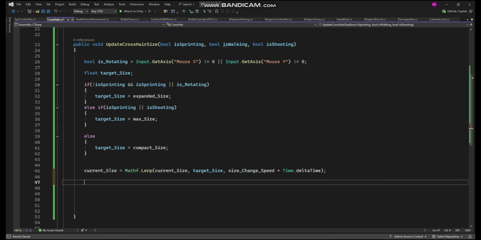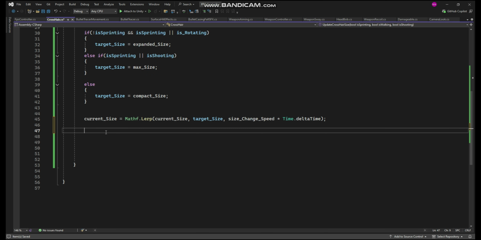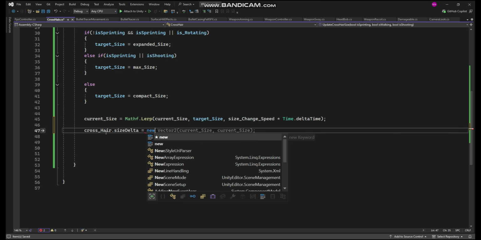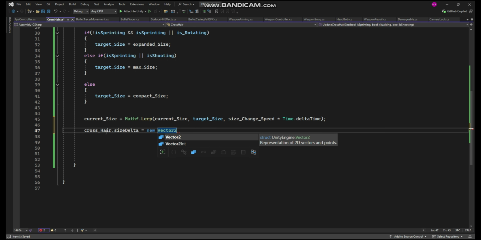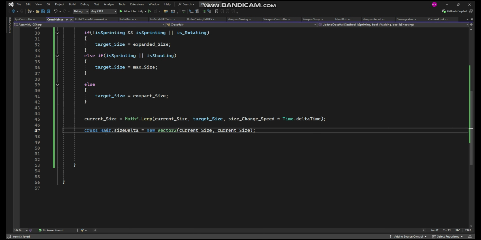Now we'll simply update the rect transform of our crosshair. Let's say crosshair.sizeDelta equals new Vector2 and pass current size for x and y. Changing the size delta automatically pushes all 4 crosshair lines outward or pulls them back inward because they're children of this parent object. This is why we designed our UI hierarchy this way in the beginning.